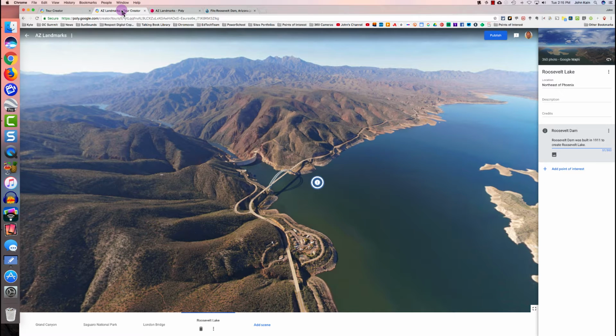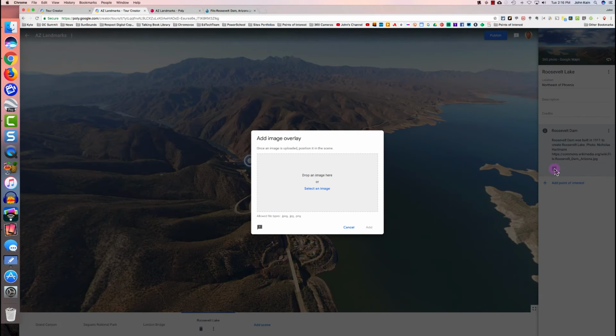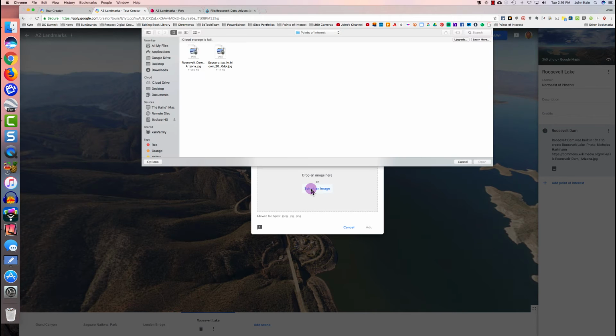Go back to my tour, and I'll type photo, Nicholas Hartman, and then I'll press Command-V, Control-V on a PC, to paste the URL. And now I'm going to go get my point of interest, and I want to put it right on top of the dam. And now I'll click on this image icon, click on Select an Image.